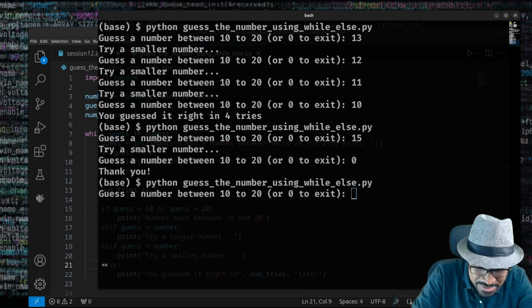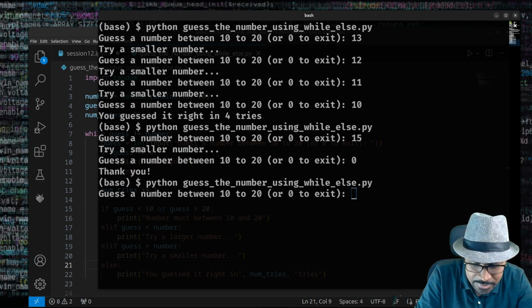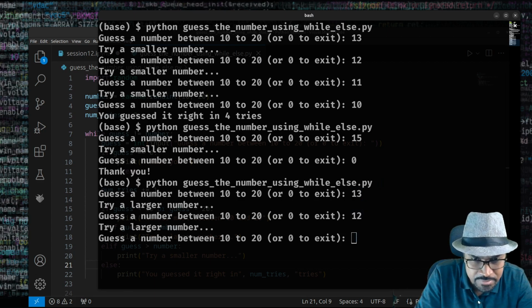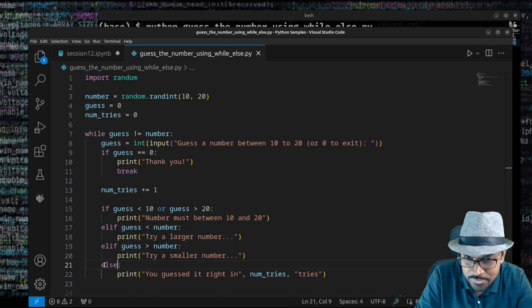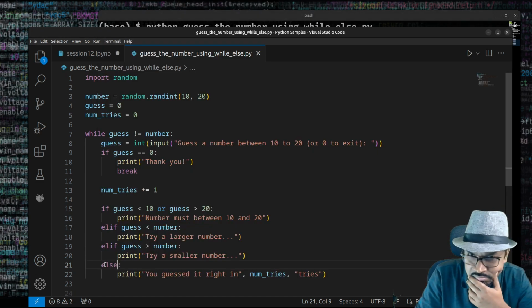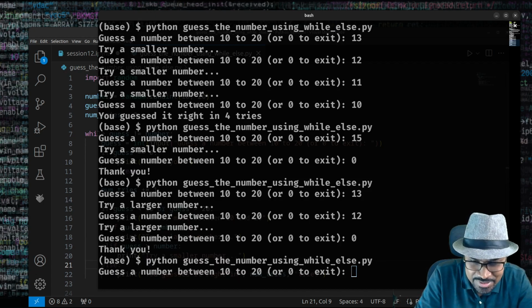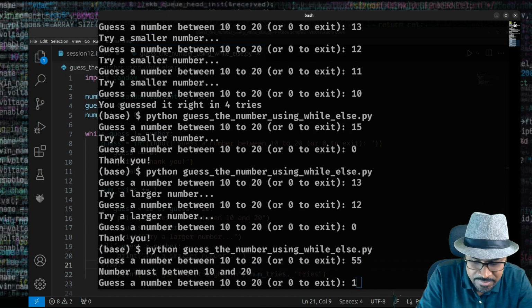So we try numbers like, say, 13. It says try a larger number. Let's say 12. Try a larger number. Try 0. Oh, it says thank you. It came out, because I put 0 there. Okay, I didn't check that. Sorry. Let's try another number. Let's say 55. 12.